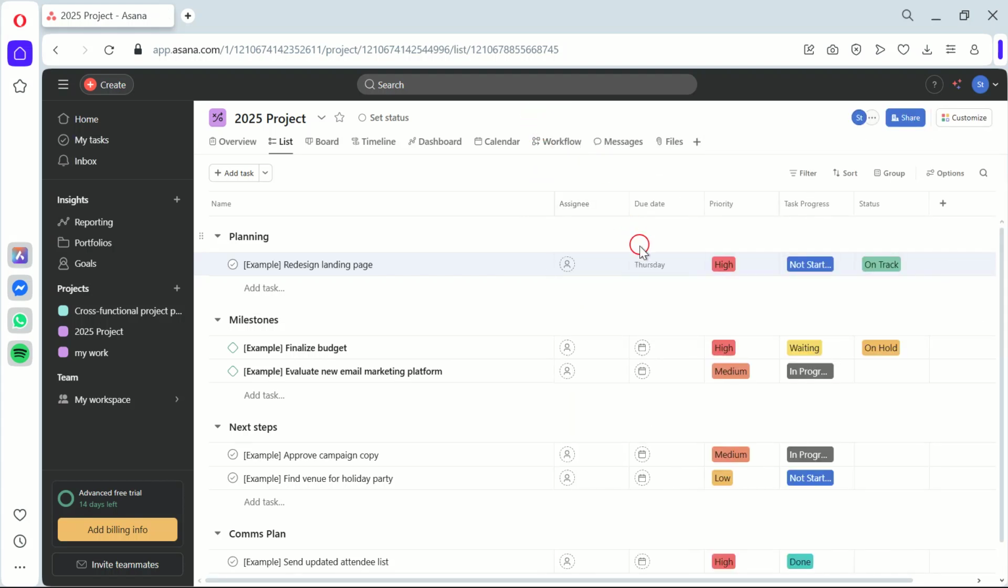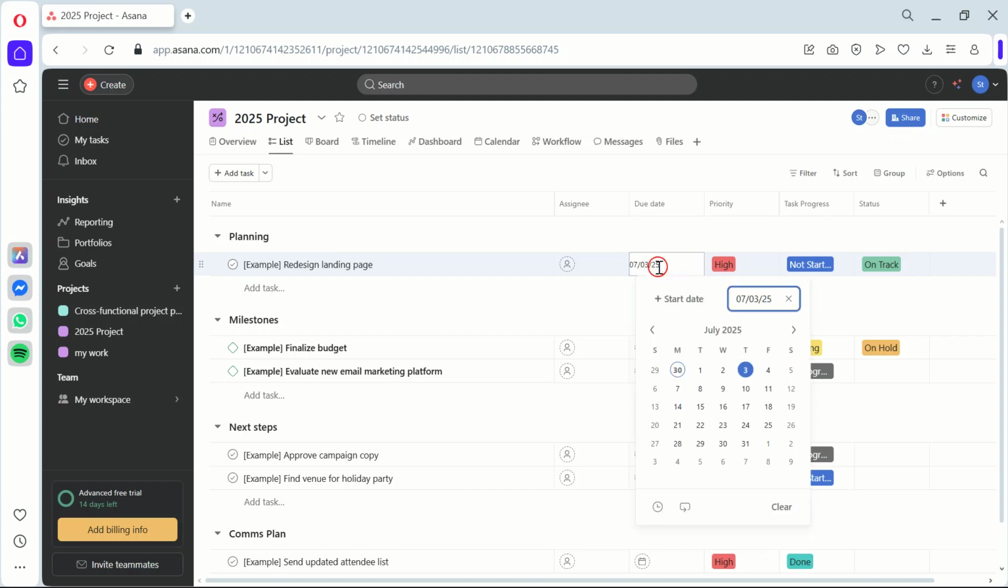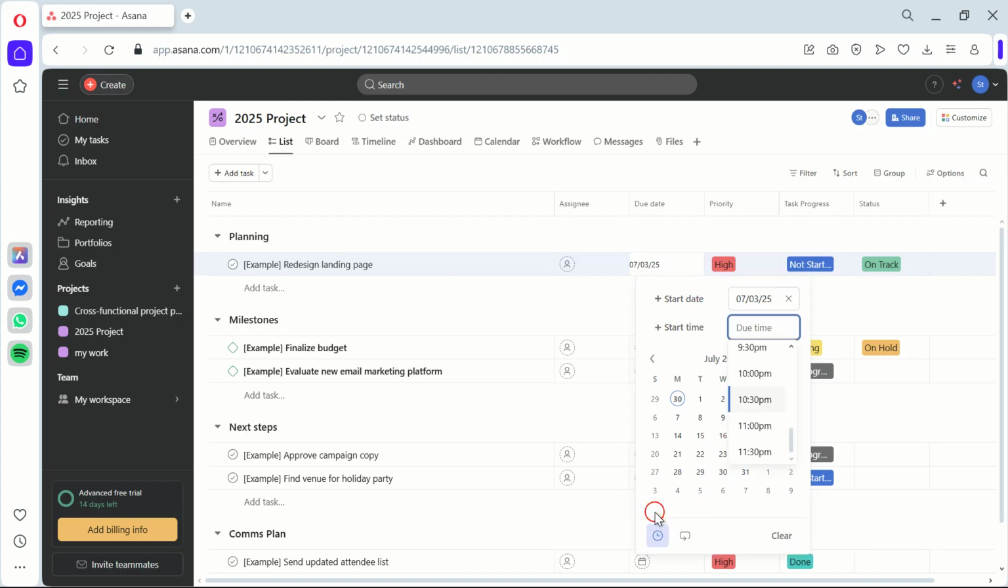Now, let's say you want to set a due time as well. No worries, Asana has got you covered. Once you've selected the due date, click on the Add a Due Time button located below the calendar. This is important because it allows you to specify not just the date, but the exact time the task is due. The next step is to select your time.